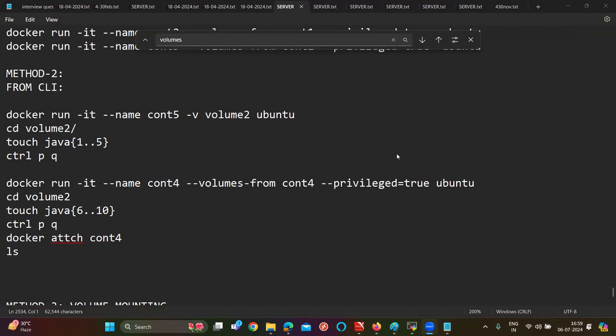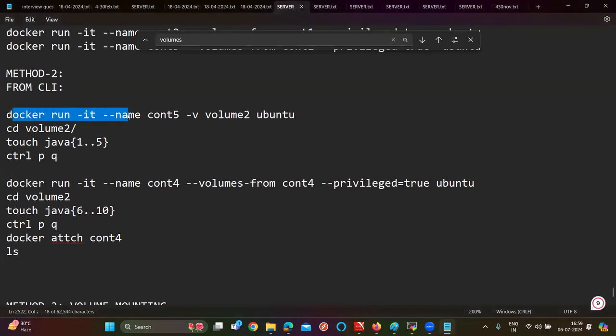Durga and Nikhil, I'm not sure why you are not able to understand method number 2. It is simply like method number 1 only. First of all, try to listen. Create the container, container number 4 itself, with the -v option standing for volume and the image name Ubuntu. After you run this command, you'll get a volume inside the container. Go to that volume 2 and create some files called Java. Exit from the container. Now this time you are going to copy the volume from container 4 to container 5. I am creating container 5, but sharing the volume from container 4 itself.